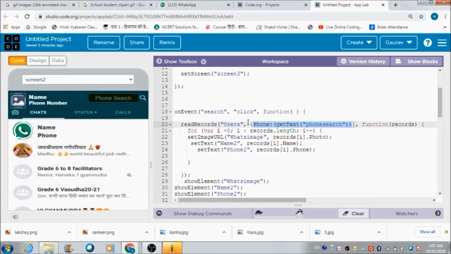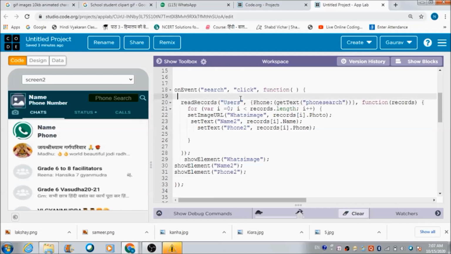So on the basis of this condition, the compiler is going to search for this phone number on the data browser of the app in this users table. Once it gets the data, it is going to set the image URL of this image button, and it is going to fetch the information of the name field and the phone number also. So this is the code that I have defined over here for fetching the information for all these three fields.